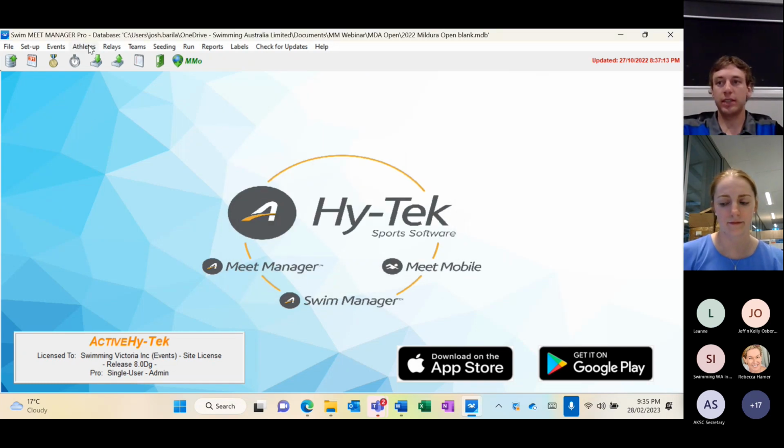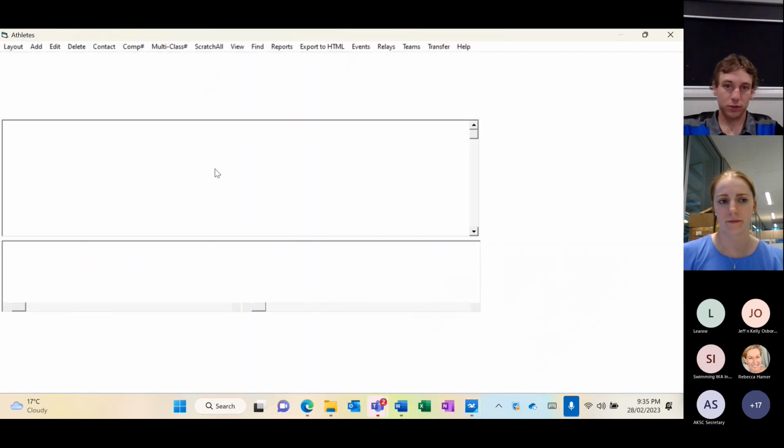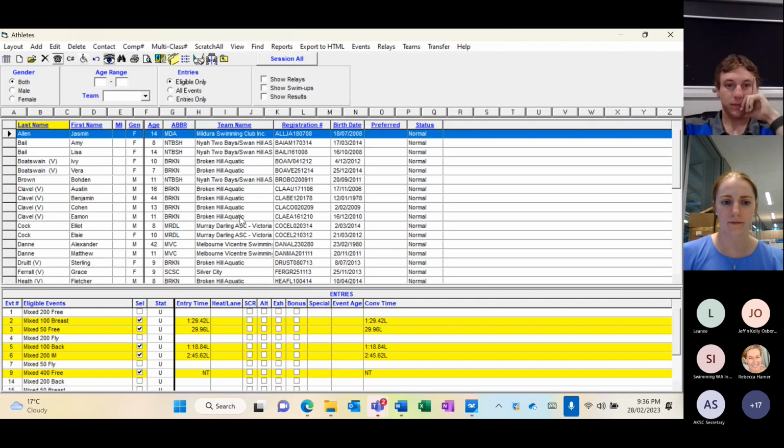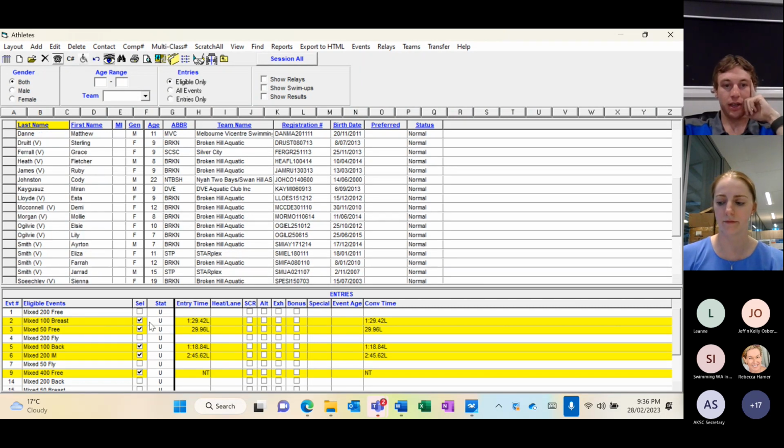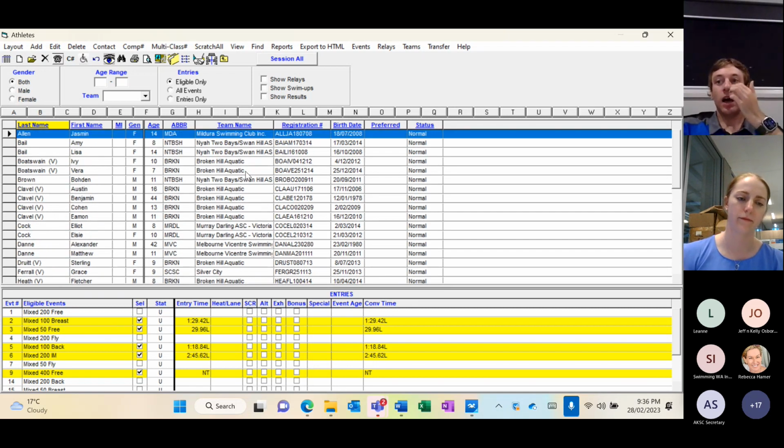From there, in Athletes, we should be able to see the full list when it pops up. Yep, so we'll be able to see the full list of all the swimmers and what they're entered in, and their entry times and everything with that.